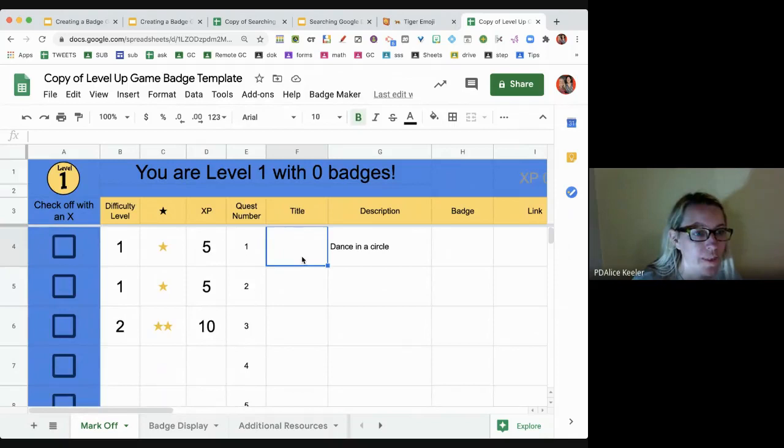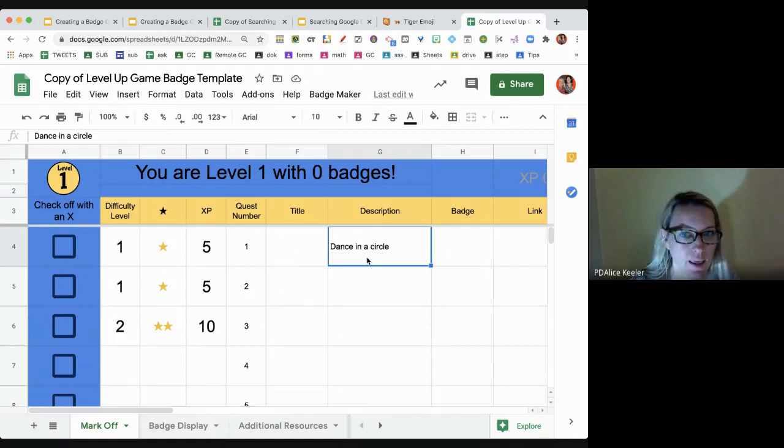So now think about this for the very first week of school. If you were to make one of these for the first week, what are some just easy wins of things they could do that they could check off? They logged in the first day.